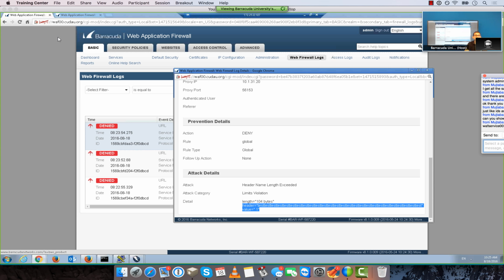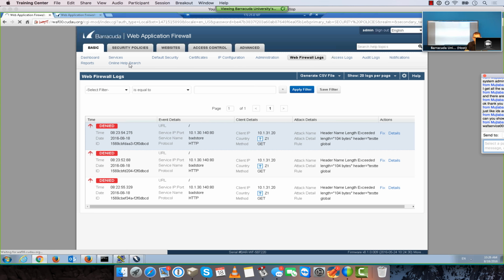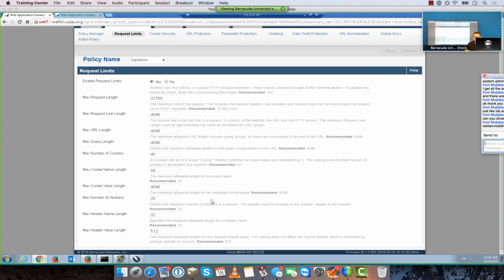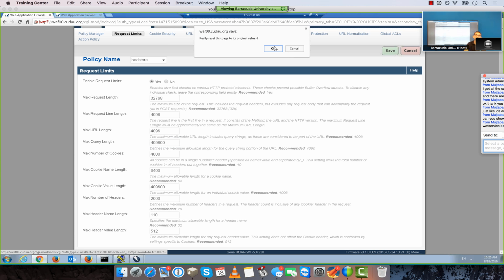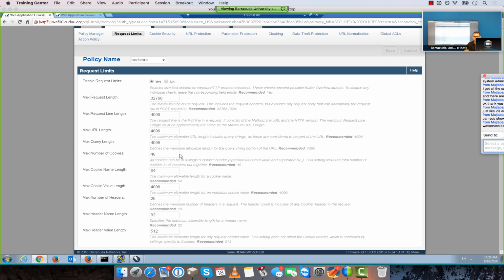So basically, in this case, if this had been a legitimate request, then you would have to go to request limit and change this to, for example, 110 bytes. In this case, it would have gone through the WAF. Whenever you change something like this limit, and then you say, oh, damn, I didn't want to change that, you can click cancel. Cancel will restore the default values in the page, so you don't have to remember what the value was before you changed it.